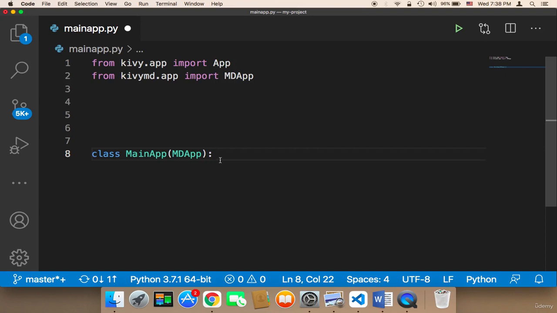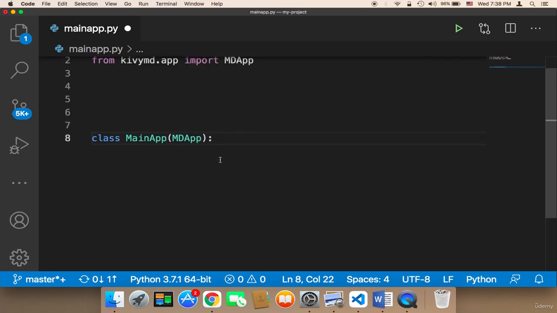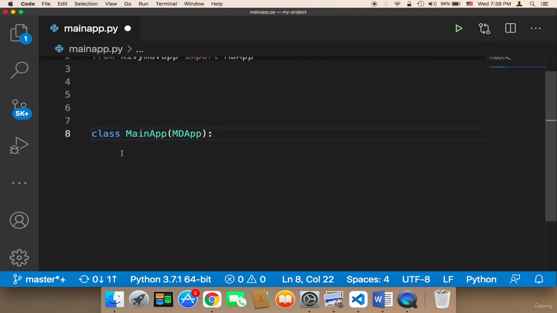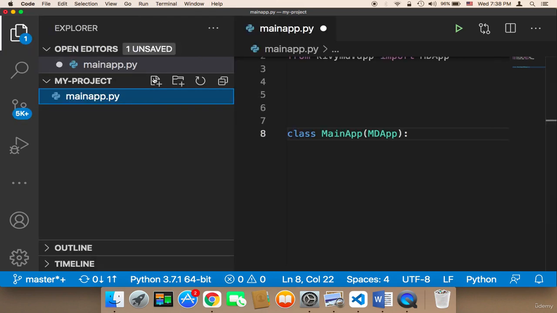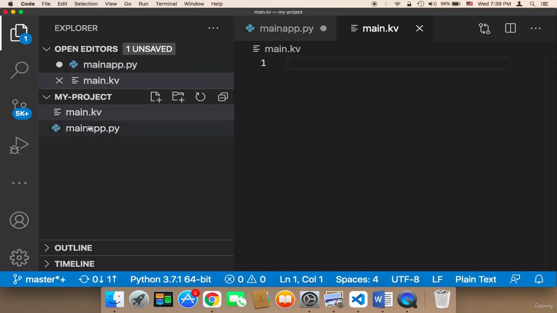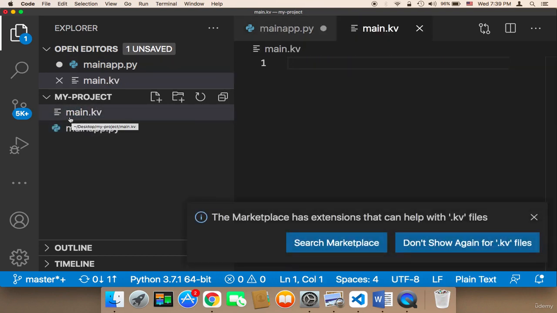So now what we need to do is create our first Kiwi file, and we need to understand the relationship between Python and Kiwi. The first thing I'm going to do is create a new file, and I'm going to name this file main.kiwi. And this file must be named main.